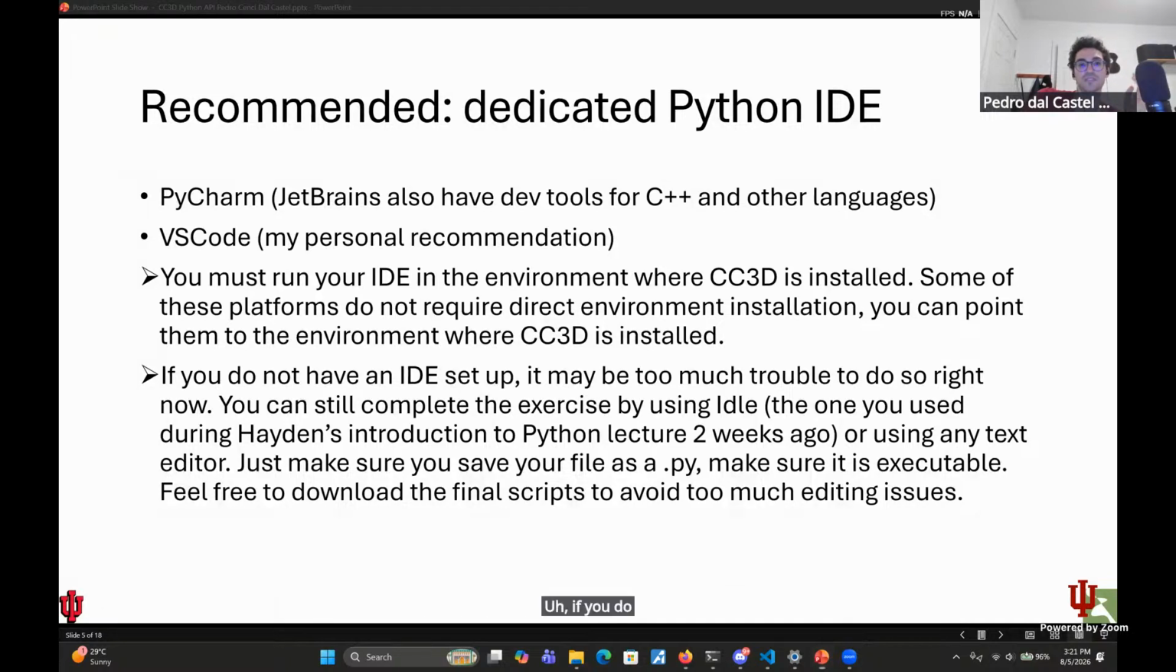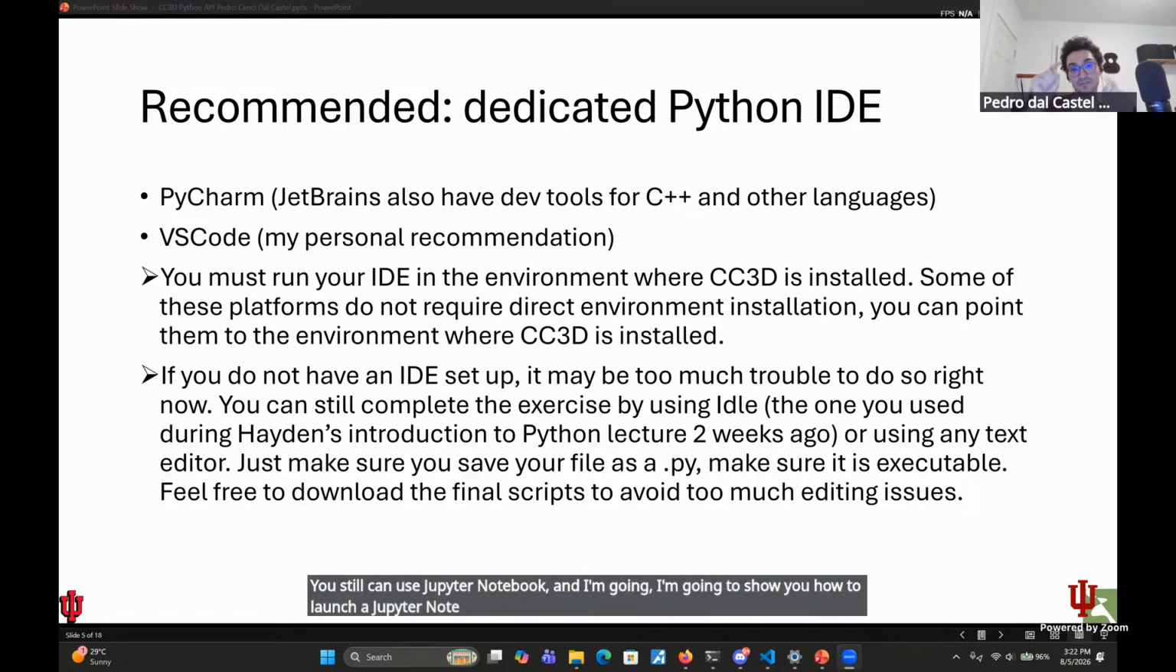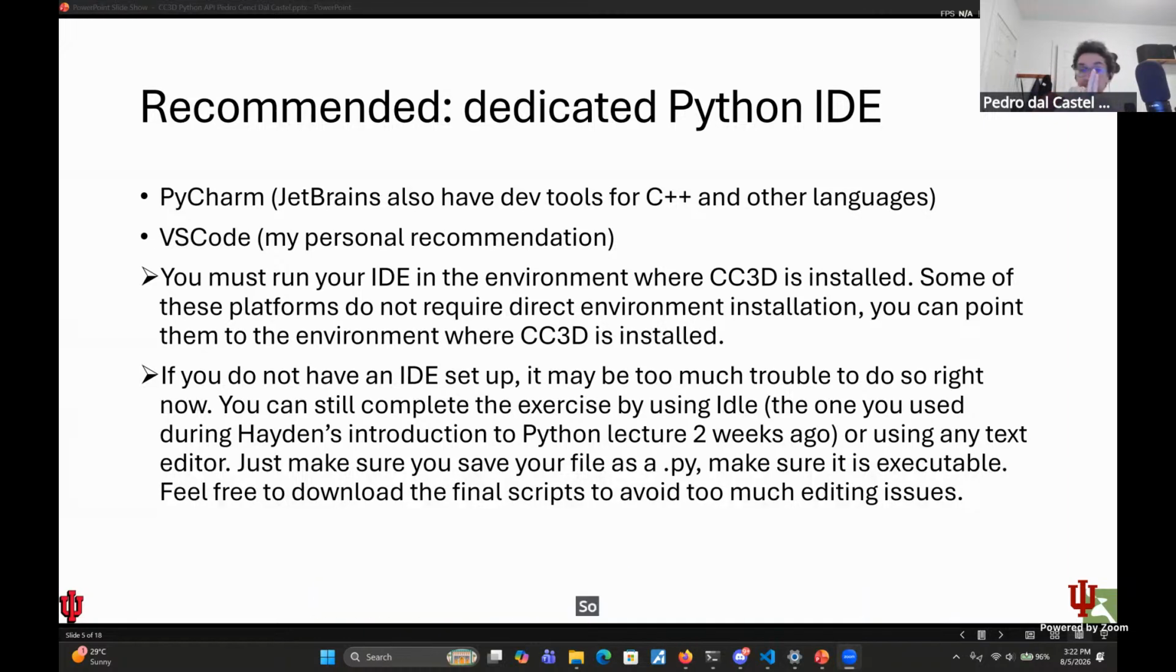If you do not have an IDE setup, you still can use Jupyter Notebook, and I'm going to show you how to launch Jupyter Notebook. You have Jupyter Notebook already. If you install CC3D, you have Jupyter Notebook. This is important. So you don't need to install anything for this lecture. You can just use Jupyter Notebook. It's already there. But if you happen to have VS Code, you're good to go. Okay? Then I will help you to use VS Code.